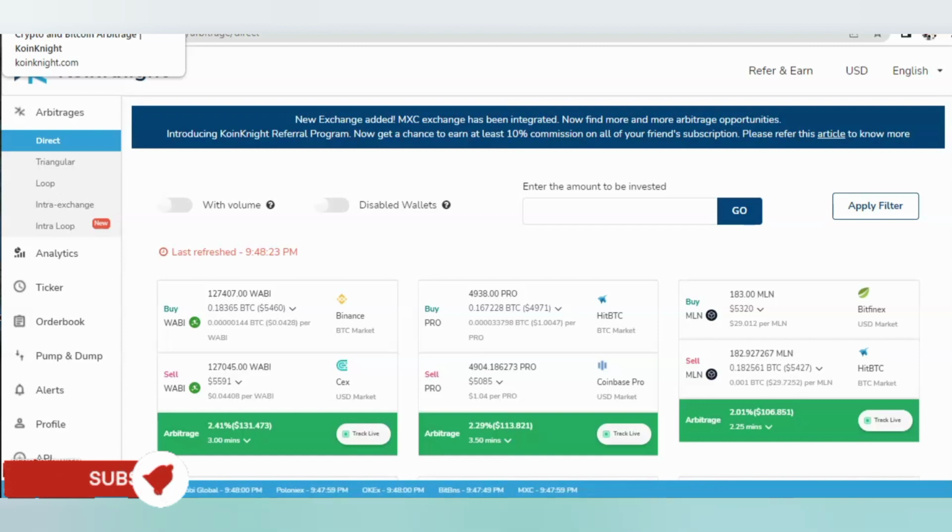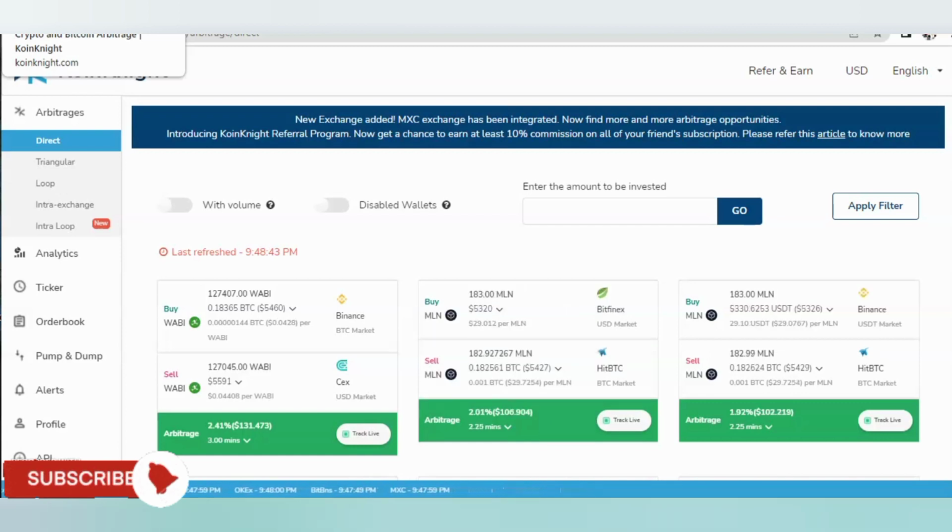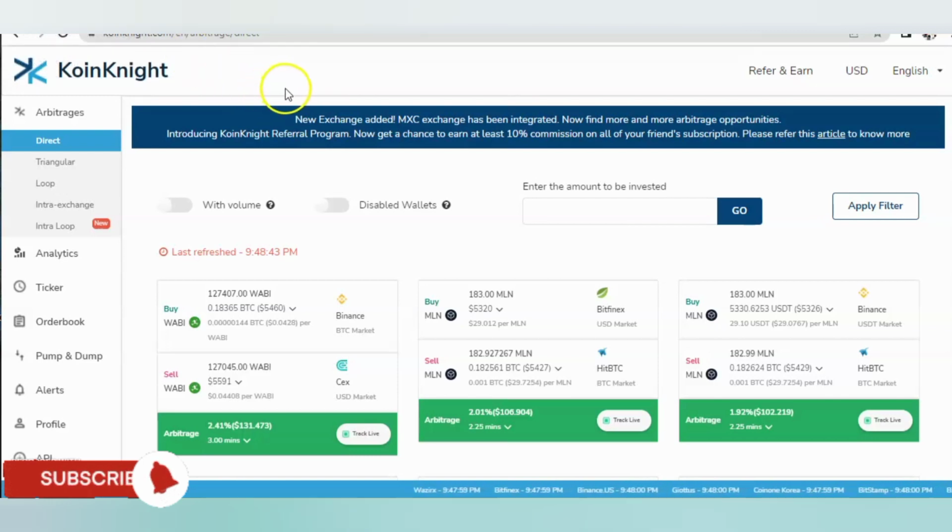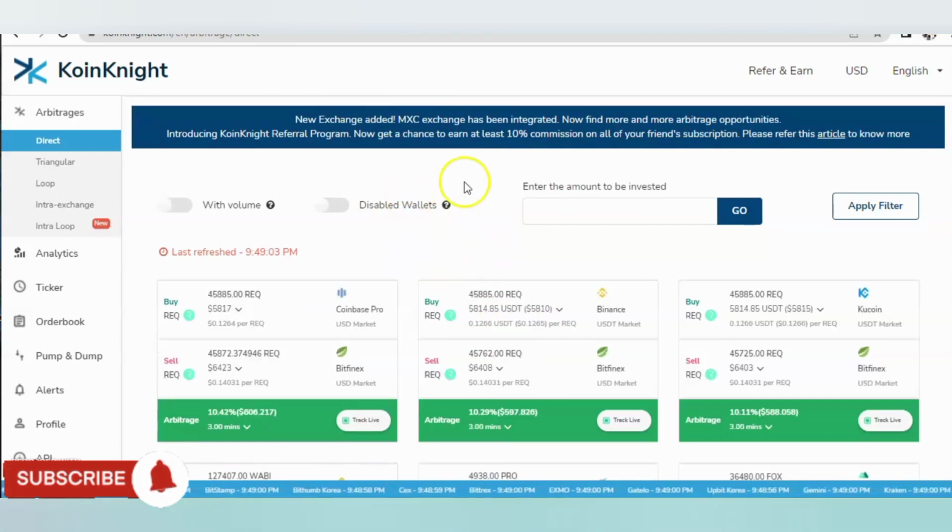Now, when you come to this site, of course, you will need to register with your email, and then it is a site where you will need to subscribe. If you register for the first time, they're going to give you some time off so that you'll be able to check their site and see arbitrage opportunities that you can get hold of. And then after your subscription expires, you will need to subscribe. They have different plans that you can subscribe to.